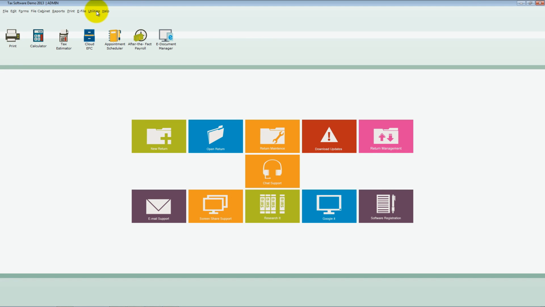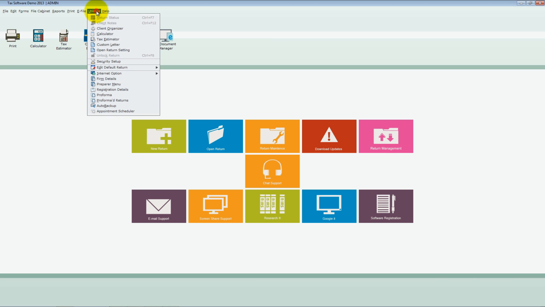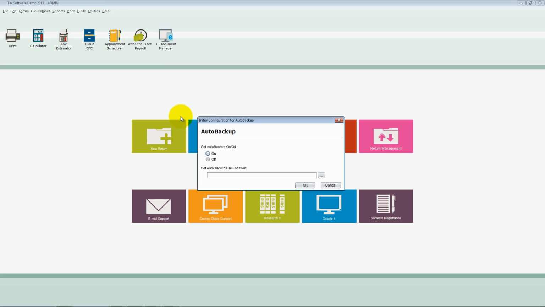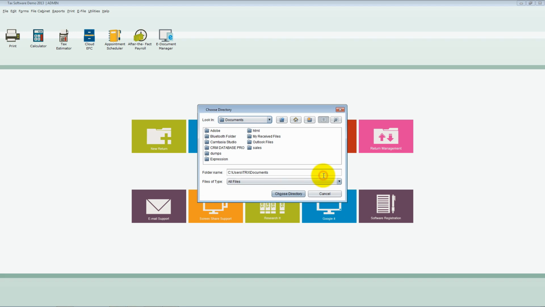The Auto Backup utility is a feature that automatically creates a backup of all your returns whenever you close out the software. To set up the Auto Backup, go to the Utilities menu at the top of the software and drop down to the Auto Backup option. This will bring up the initial configuration for Auto Backup. You can then hit the On option under the Setup Auto Backup On-Off section. After, you will select the location for the Auto Backup by clicking on the Browse button, which is the button with the 3 dots to the right of the Set Auto Backup File Location section.